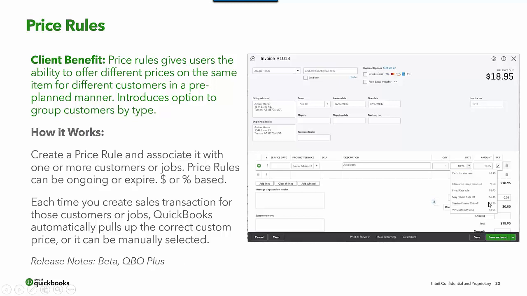So every time I create a sales transaction, it'll automatically pull up the correct custom price, or it can be manually selected, which is what I'm sort of showing here. I have a drop down for the rate to pull in a different price rule if I wanted to apply a promotion or something like that. So I could actually set up, for example, wholesale versus retailer pricing for different items or different services. You could have promotions where in the month of February, all the photo albums are 20% off, or something like that. So pretty exciting. It's in beta right now for QuickBooks Online Plus, located in the advanced settings.